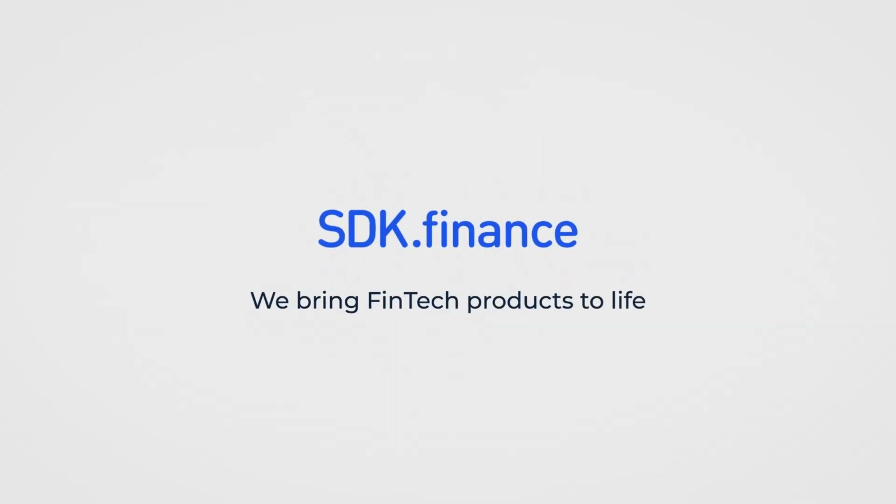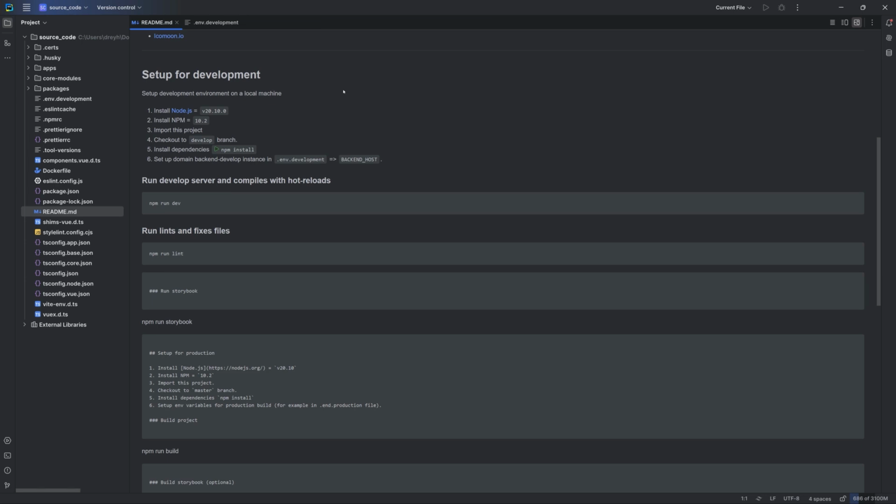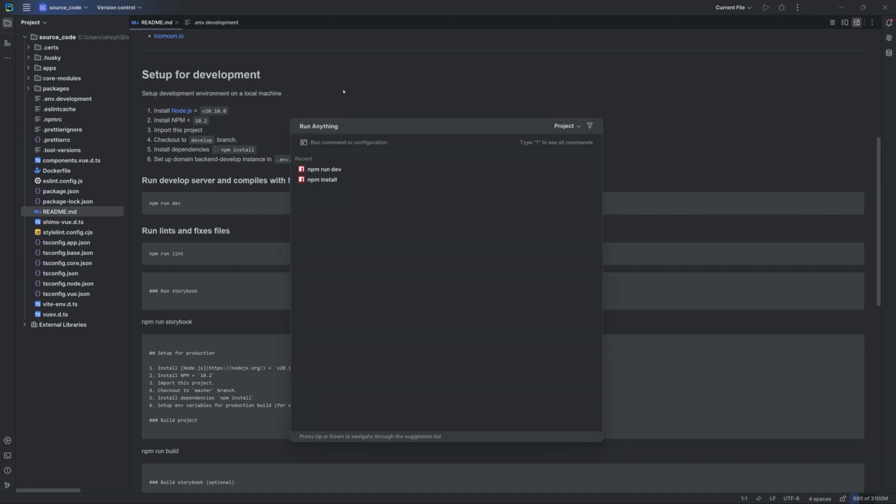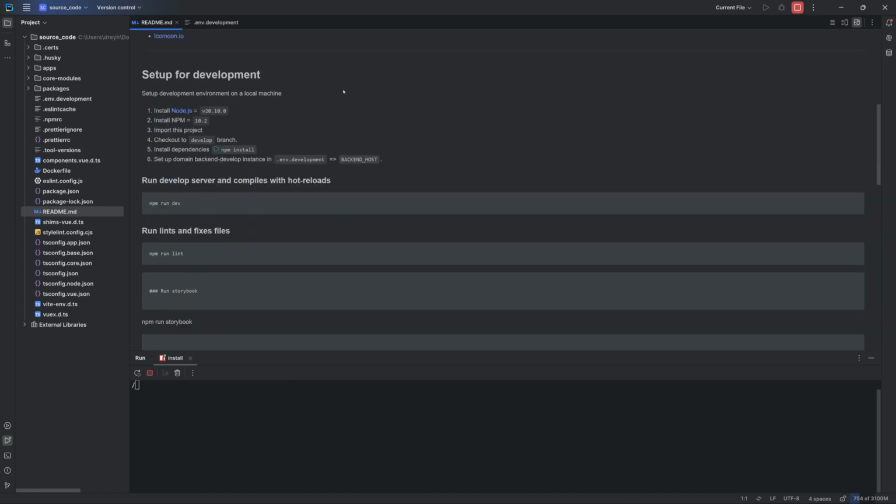SDK.finance. Running the project locally takes just a few steps. First, install the project dependencies. In the root of the repository, run npm install. This installs everything across the monorepo, all apps, shared packages, and models.